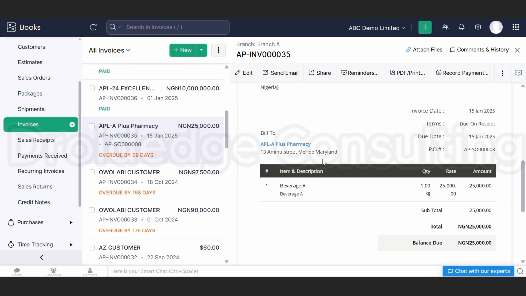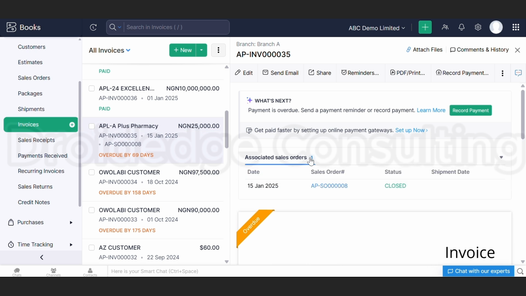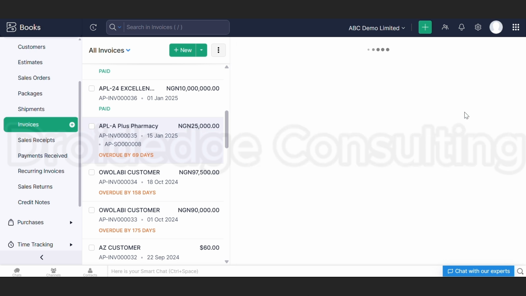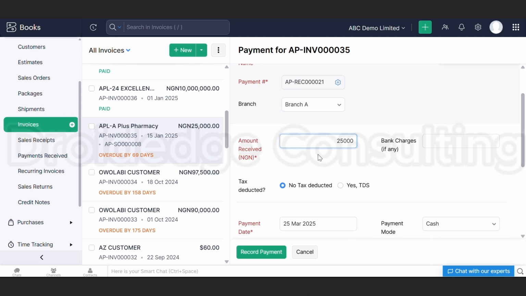So we want to make payment. Let's look at the invoice. There's a particular item of 25,000, and it is overdue by 9 days, with the associated sales order and all that. So let's record our payment. You can easily record your payment from here. Just click on record payment, and we have our 25,000 here.